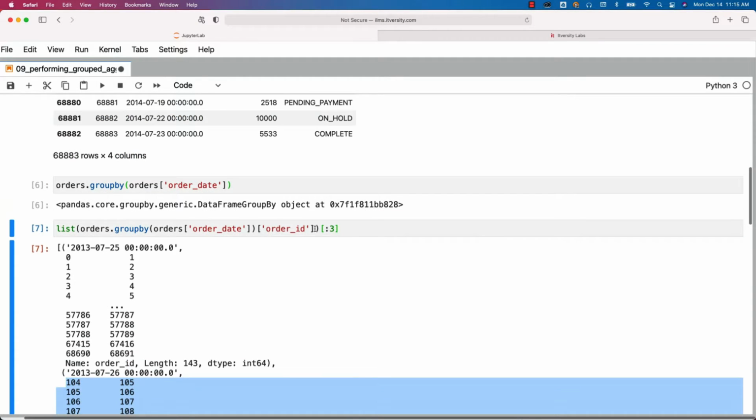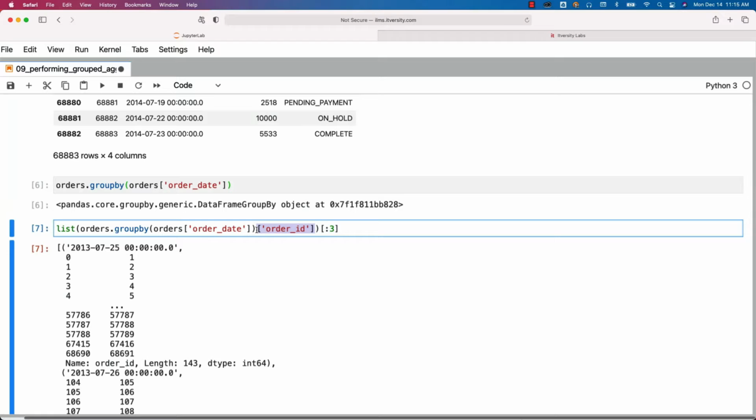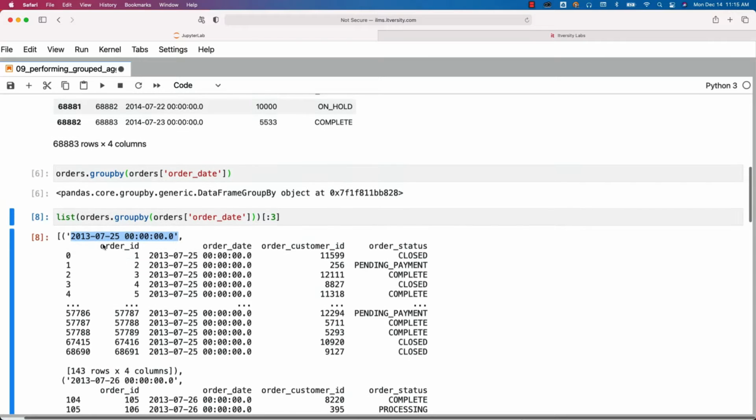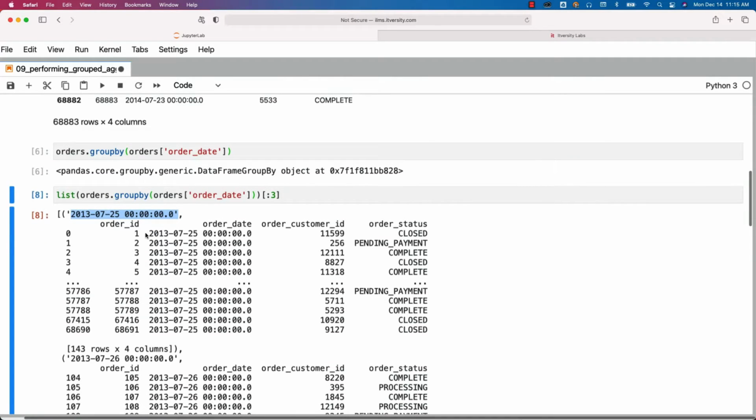If you do not have order ID here, it will actually contain all the fields from the data frame. Now, if I remove this and if I run this, you can see that the first element in this tuple is still the date, but the second element is a data frame. And it contains 4 columns and 143 rows for this date. This is how the data is represented internally.